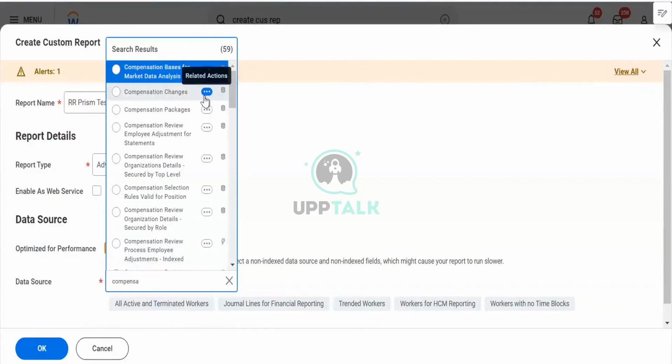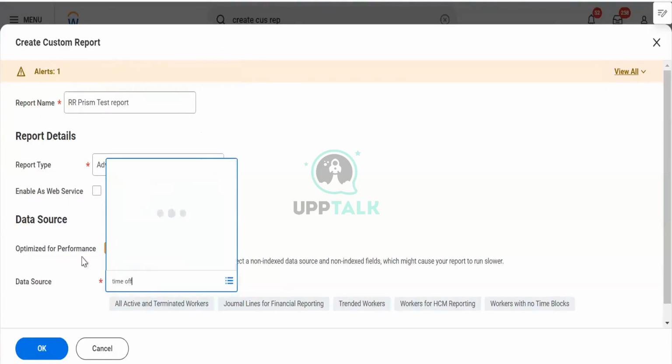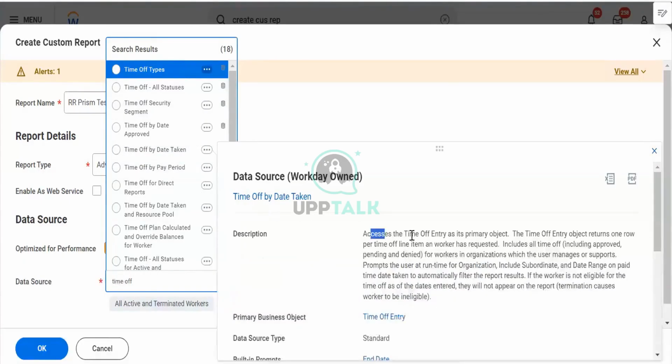Compensation changes will have all the data for compensation, all compensation events, and all compensation grades. Let's say time off is there, it will give me each record for time off types. Time off status is time off taken by date. Here, if I click on it, I will get access to the time off entry.